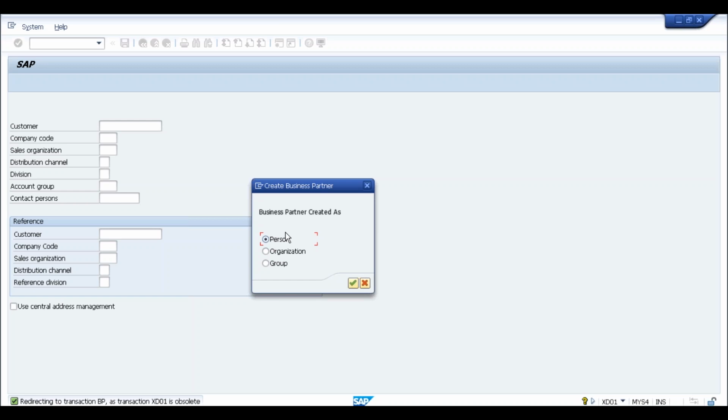Why has it been changed? Because today, if I talk about customer, I can create the customer in sales and distribution. I can create the customer in FI directly. But if I want to use the same customer in some of the modules like CRM, FSCM, then even if the customer is already created, I need to create a business partner for them. So business partner is not a new term. We were using business partner even in ECC also.